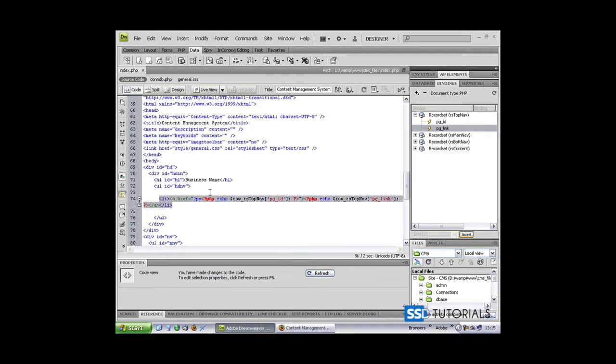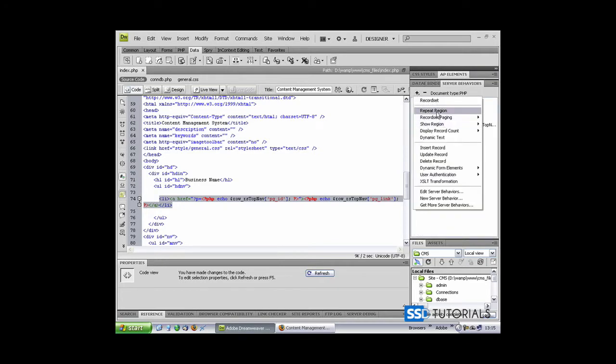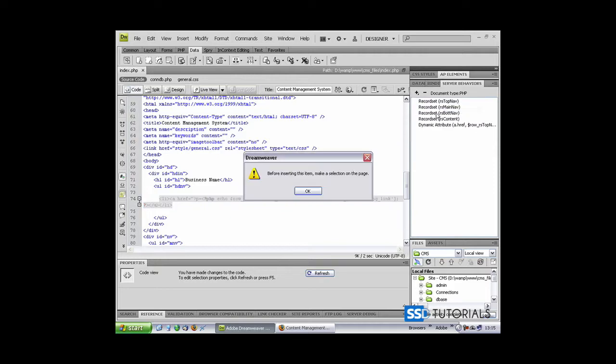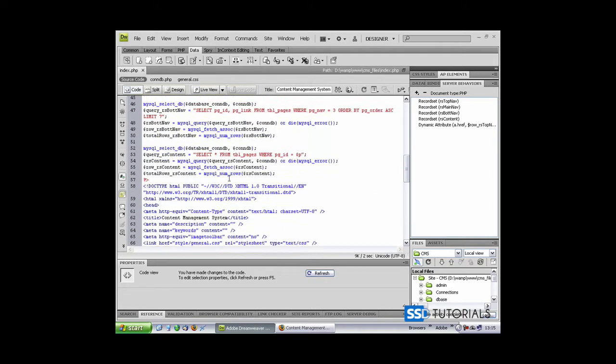Now we need to apply repeat region to this as well. So we select the entire LI tag with the content. We send the selection, make sure selection on page. We've done a selection on page. Okay, so if Dreamweaver is playing with us, we're gonna do it differently. We're gonna do it manually.